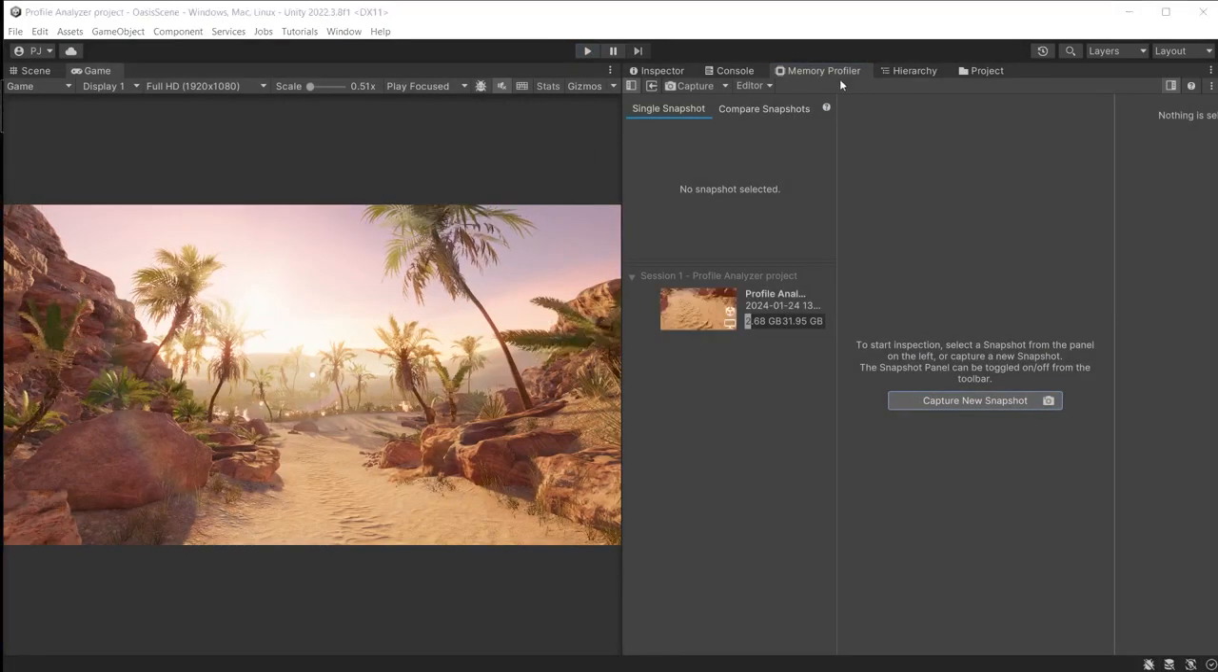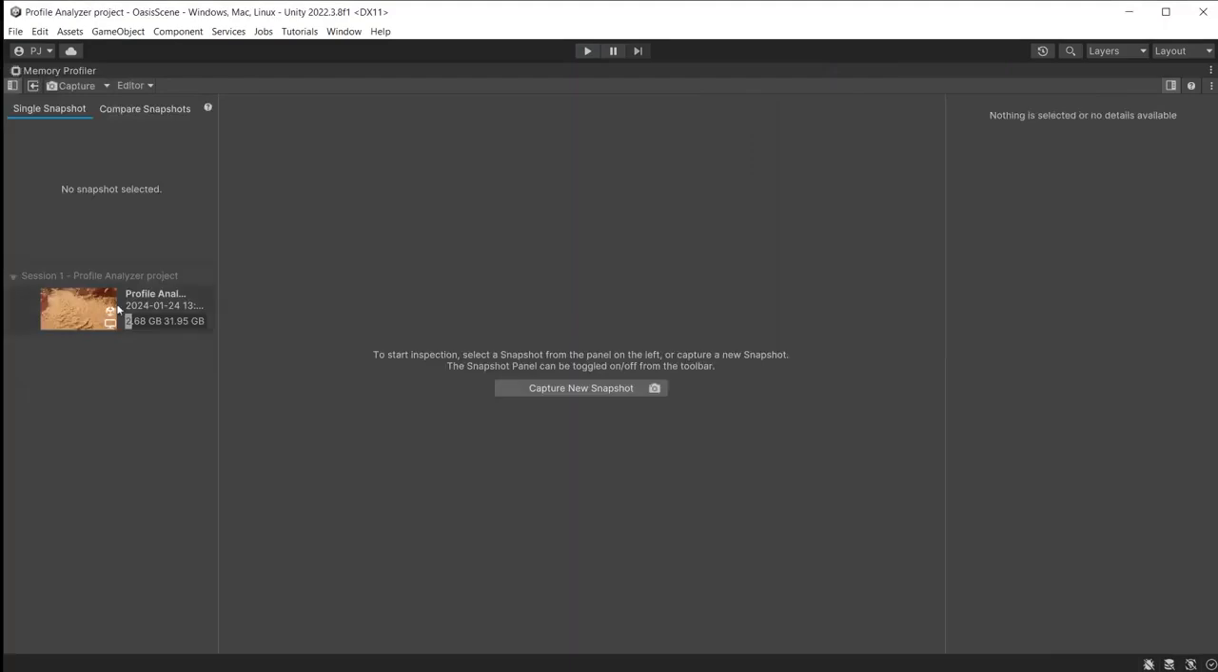We can stop playing and maximize the window. Click on the thumbnail to display the details.